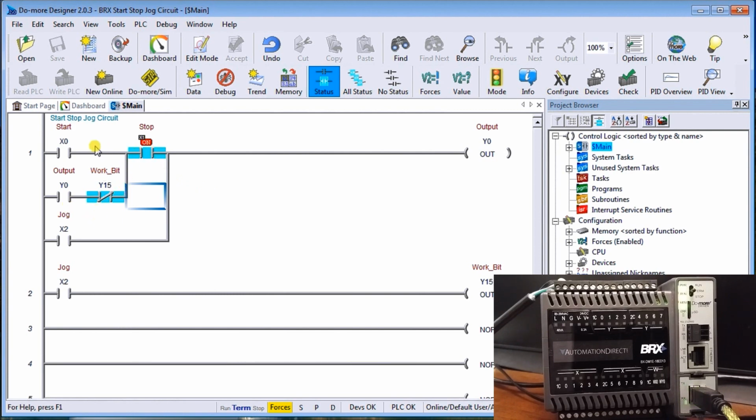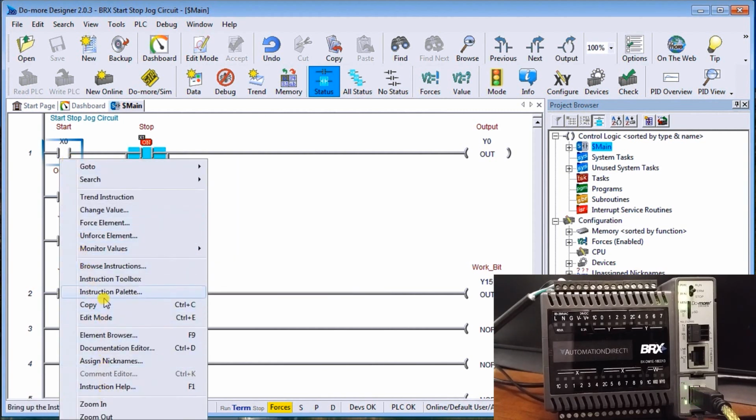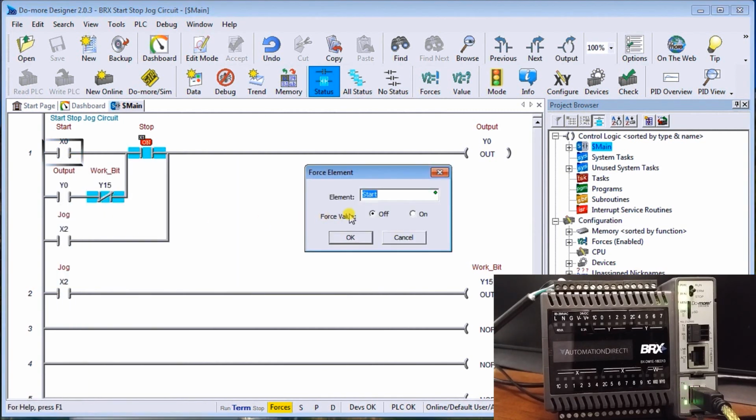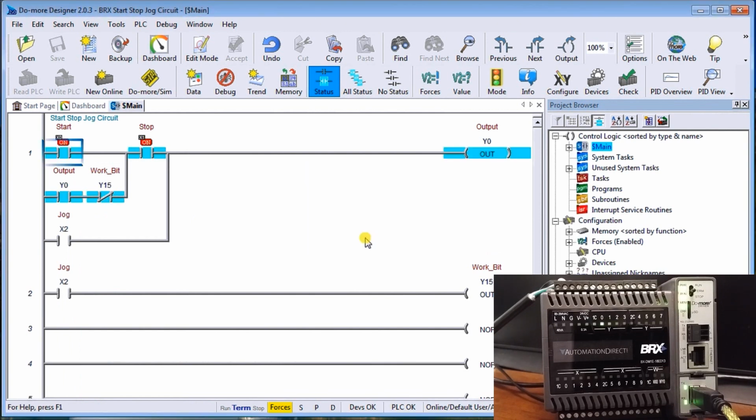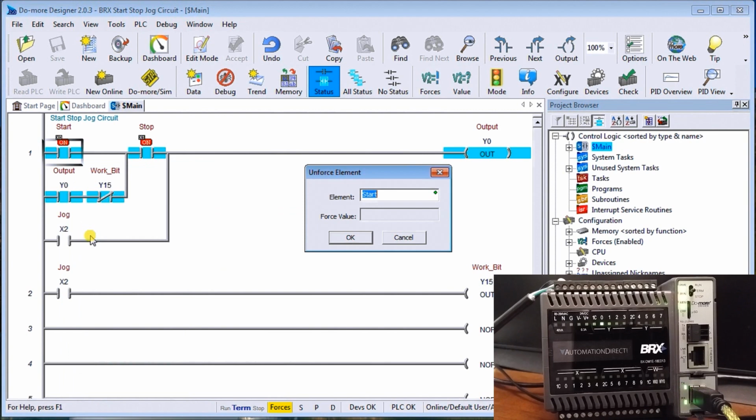Now, once we have our run light there, the next thing we have to do is hit the start. So we'll force in our start. Hit the force. We'll turn that on. And when we do, you'll notice that now my first output here turns on. So we've created our circuit. And we can unforce by right-clicking again and hitting the unforce element.